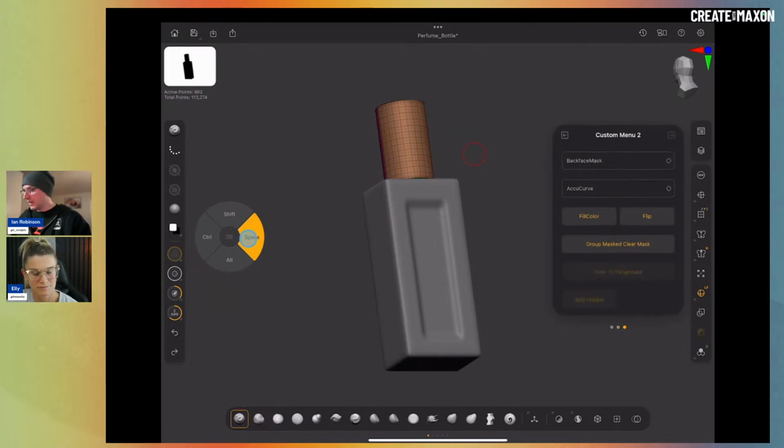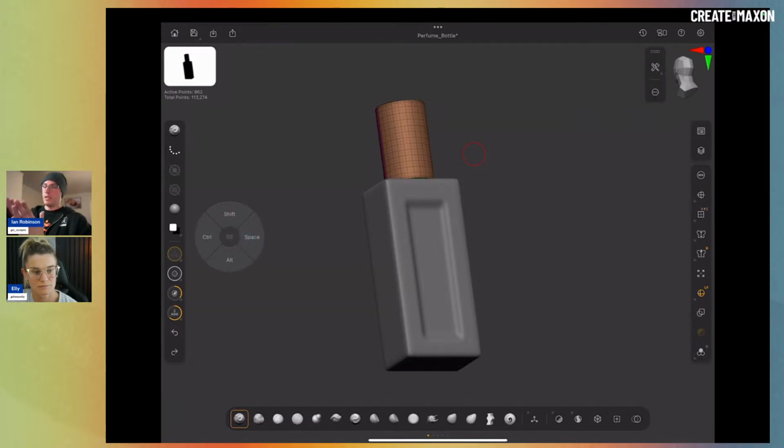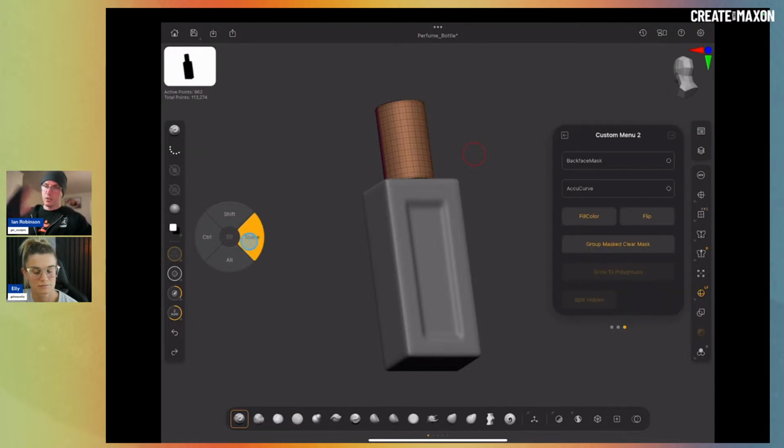And then I also have another one, backface mask and AccuCurve. These are really good, backface mask especially when you have super thin walls, but you want to sculpt and you end up pushing through a wall. You want to be able to only sculpt on one side. And so backface mask will actually keep the backside of the double-sided geometry safe as you're sculpting.